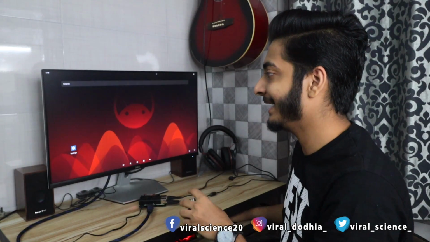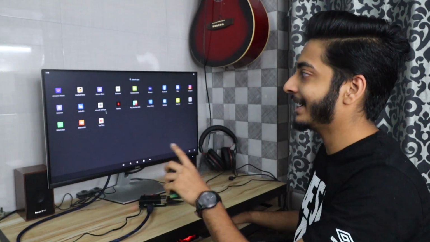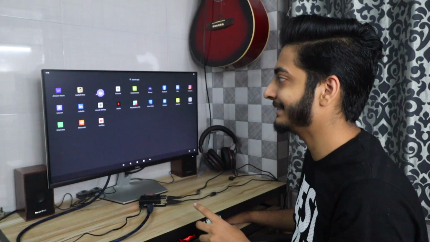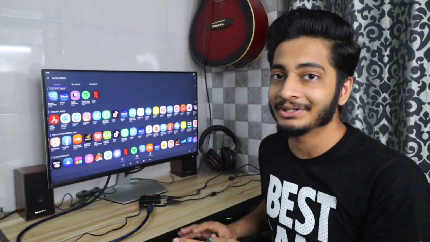So here I've already connected a Raspberry Pi 4 with 4 gigabytes of RAM, and I also connected it with my monitor, and here is all the interface of the Android operating system. Here are all the apps which are installed currently, and here is the app store where you can download all the apps you want. So it's very nice and smooth with the 4 gigabyte version.